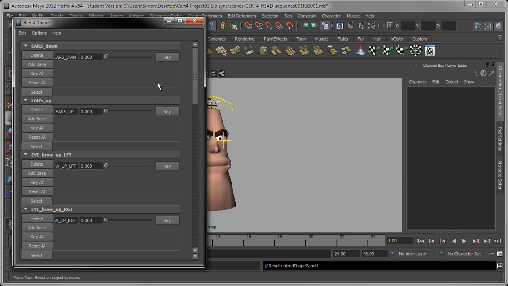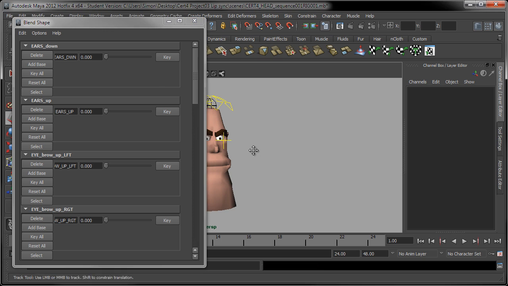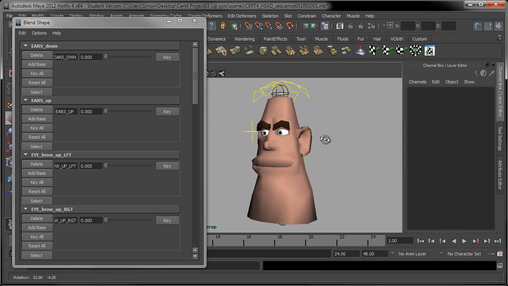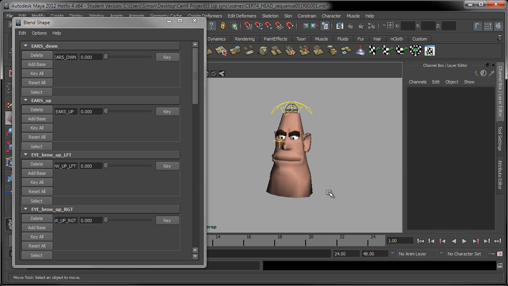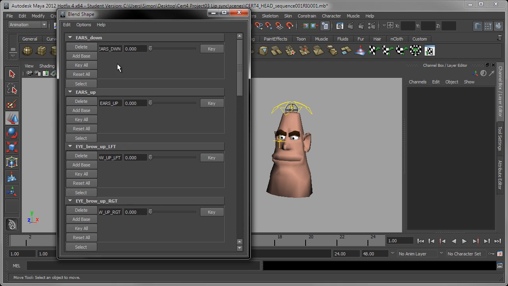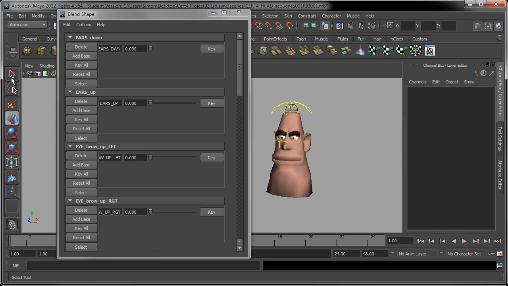So the main bits you want to adjust here are the sliders and the key button. The key button will create a keyframe for that blend shape, and the slider dials the blend shape up and down. So let's take a quick look at what some of these blend shapes do. Now, don't forget that these blend shapes are being driven by those duplicated heads that we had a quick look at in the last video. So if anything happens to those heads, potentially this system will break.